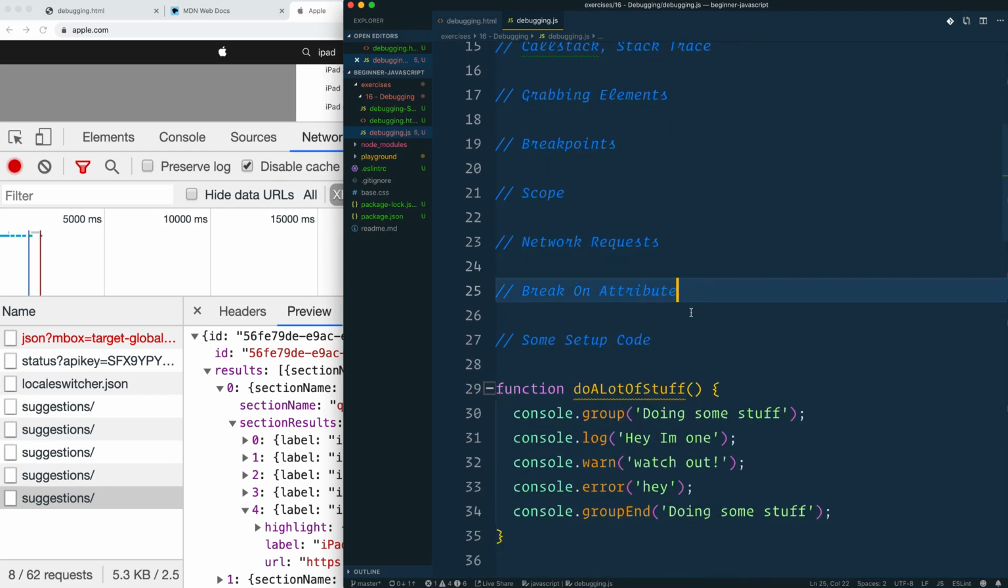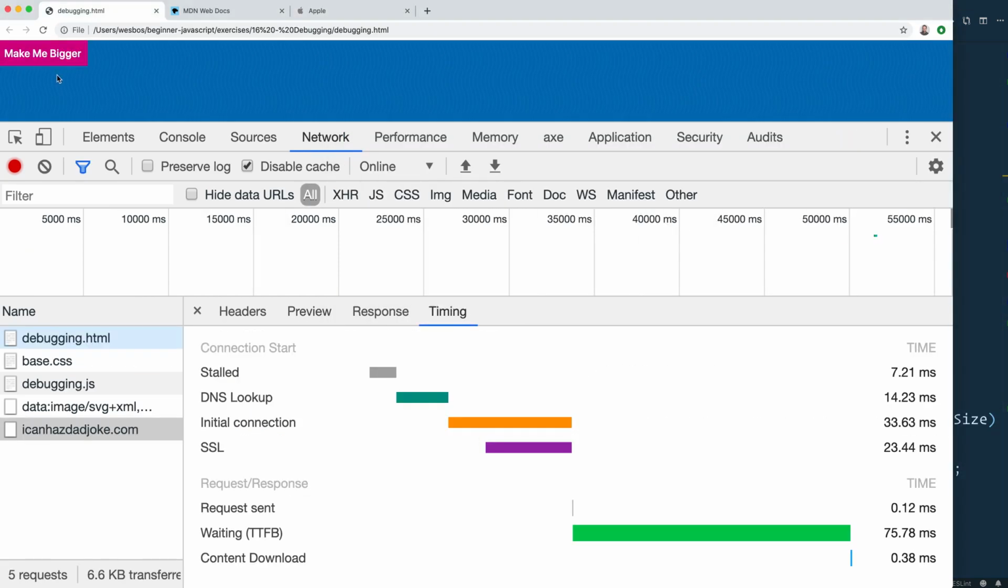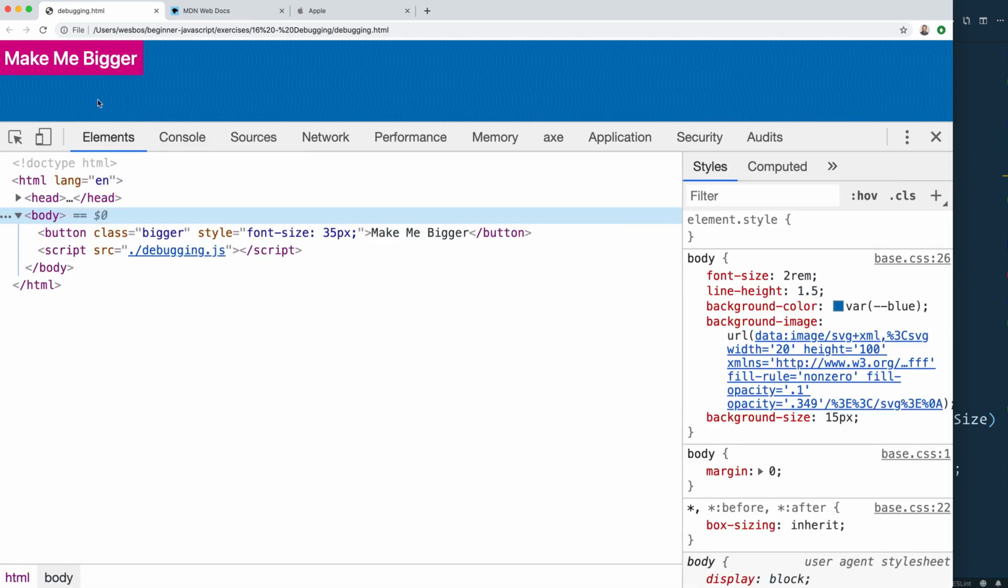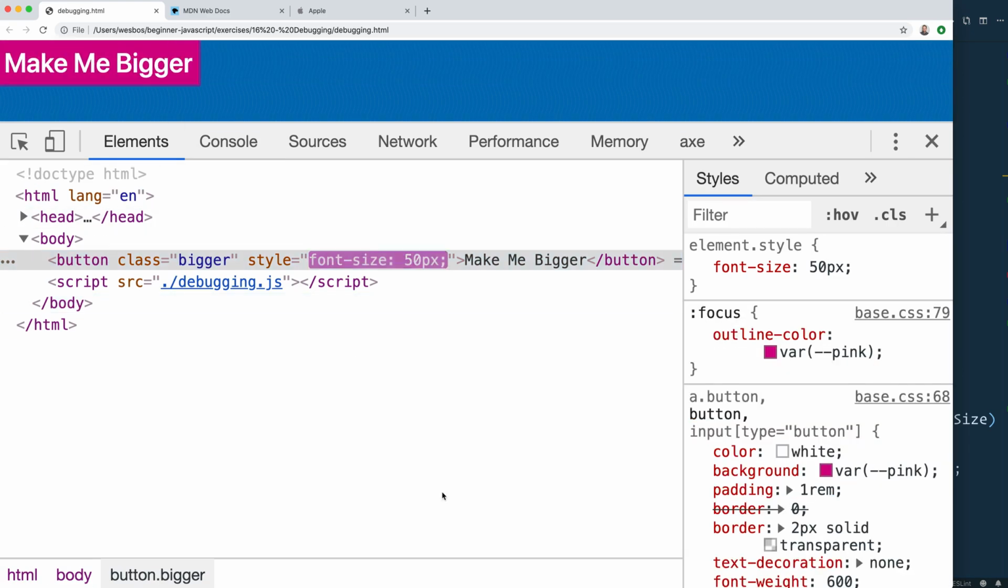I don't use this one all that often, but it can be helpful. Right here, I've got this button, and when you click it, it gets bigger. If you go to your elements, you'll see that the font size is being bumped up every single time that I click it.